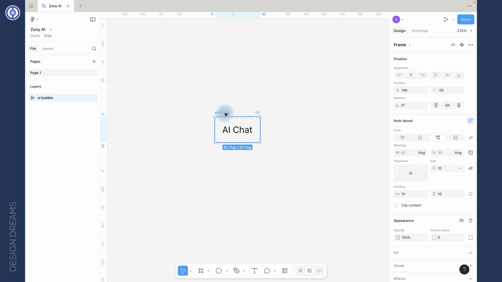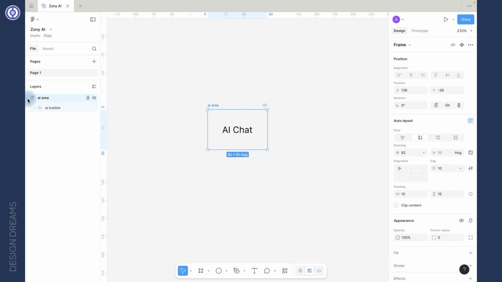And then we're going to create another auto layout on top of the AI bubble by pressing Shift A, and let's call it AI area. So if you see the layers, you have AI area, and within AI area you have AI bubble. And within AI bubble, you have AI chat.